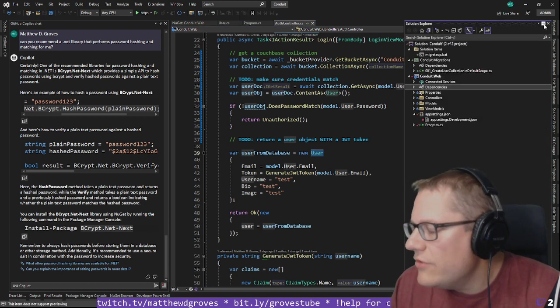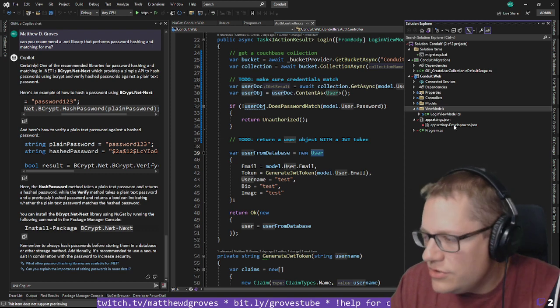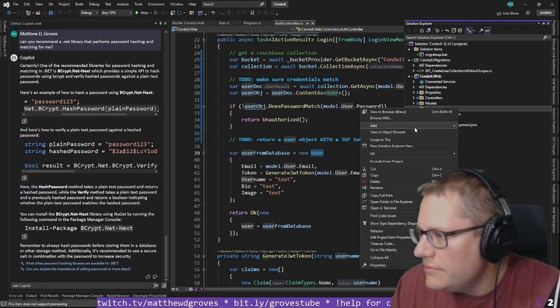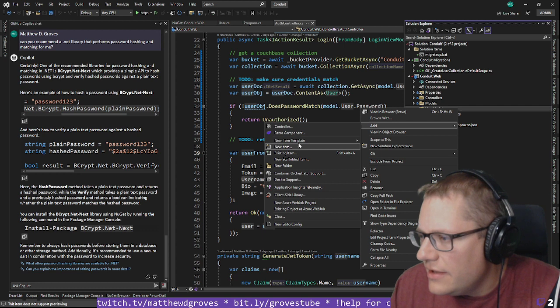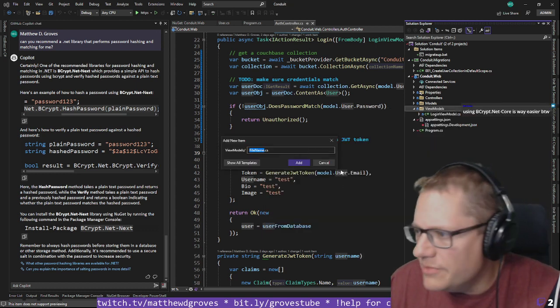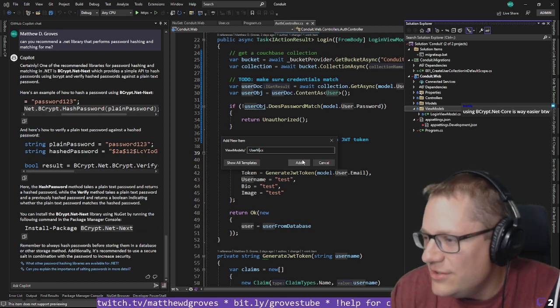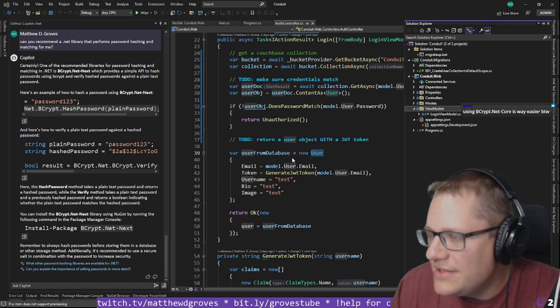You can have arguments back and forth about how many view models you should use. Should you just use the objects directly? How many is too many? Using bcrypt.net-core is way easier, by the way. Way easier than what I just did. Let's do user view model, because that seemed pretty easy.